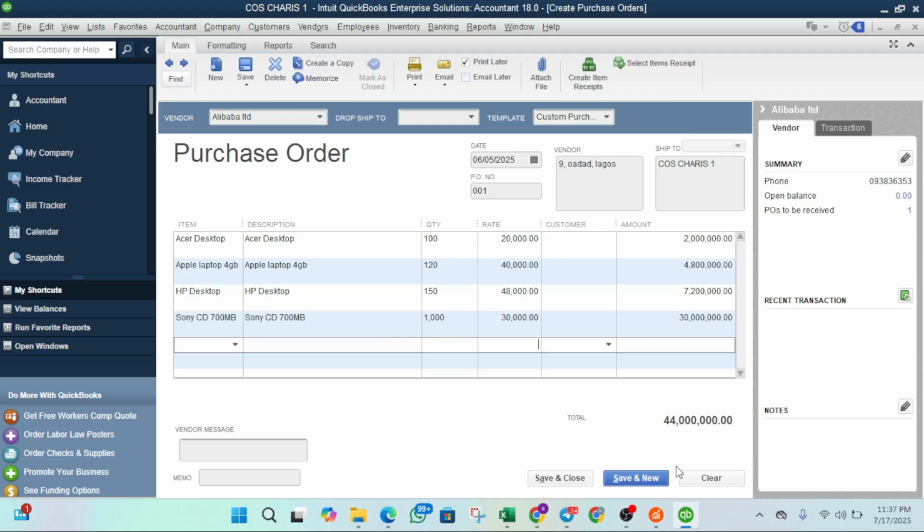So I'm going to select save and new because I have other transactions to post. If I select save and close, it will save it and close this window for me. And also look at the vendor message. You can actually type in any message here. You can say thank you for your business, then I'll click on save and new.